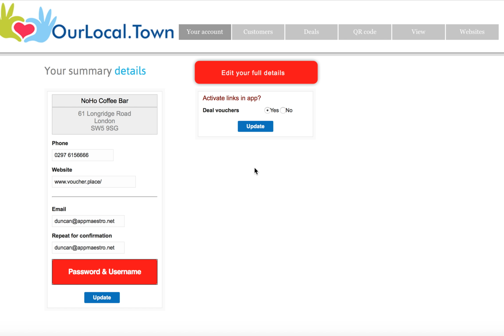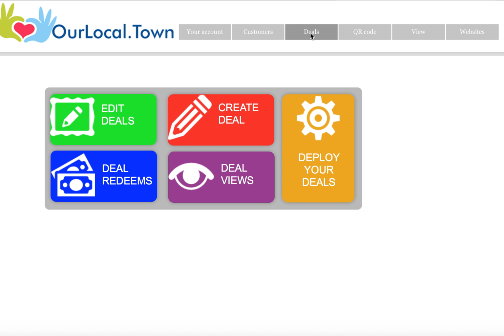Ready to amend your existing deals? Simply log on to the OurLocal.Town admin system and this will be the first page you'll be met with. If you look at the menu at the top here, your account, customers and deals, click on the deals tab and you'll be presented with this screen.